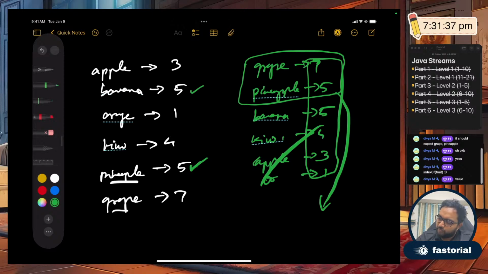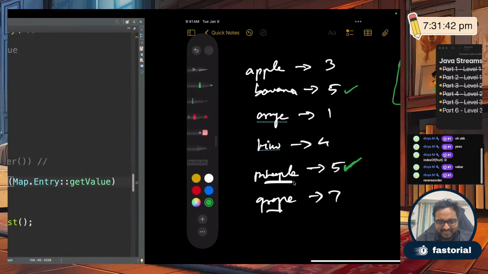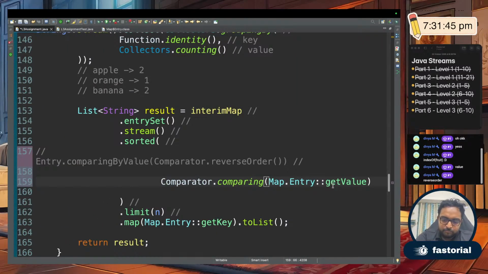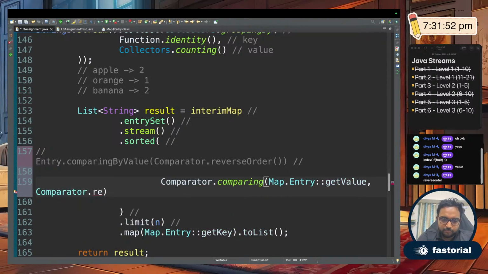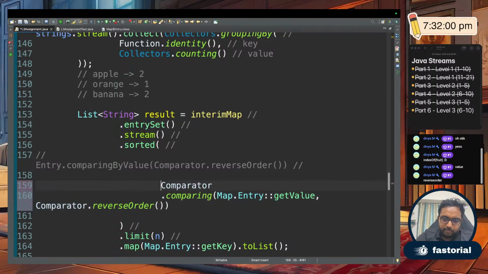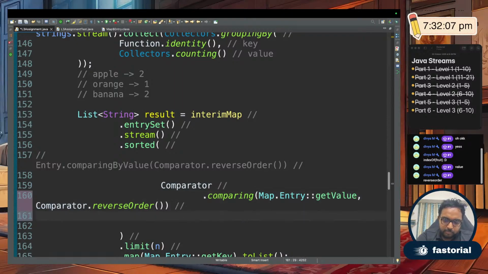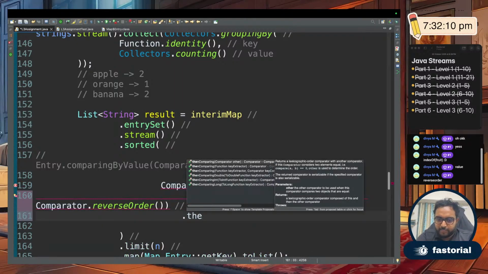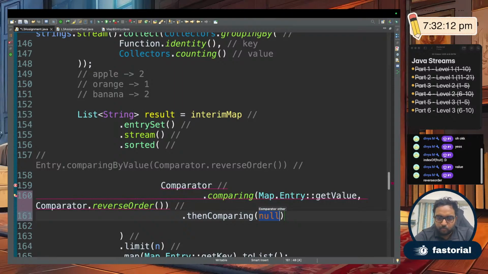Now you have to say 5 and 5, there's a conflict. How do I sort it? Okay, I'll come to reverse order. There is reverse order, I forgot that. Dot reverse order? No, I have to say it inside this itself. Comparator dot reverse order. Okay, so we sorted it in reverse order also, fine. So descending order is also done. Now comes the interesting part where I'll add this dot then comparing. In then comparing we have to say what is the next one.